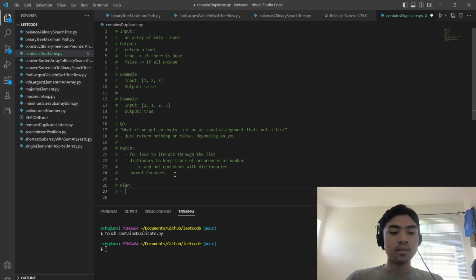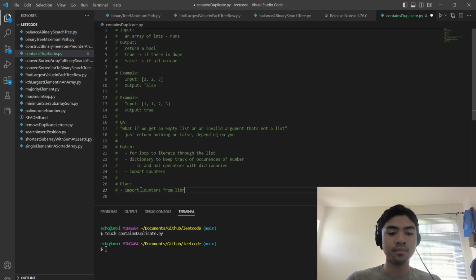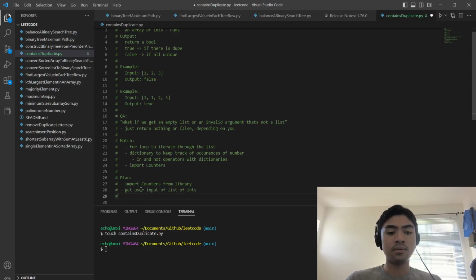Okay. So we're going to do this approach where we import Counter. The first thing to do is import Counter from, I forgot what the library is called, from the library. And then we get user input of a list of ints, and we do that by saying something like user input is equal to a list comprehension of input split, where we turn each item into an int, right?